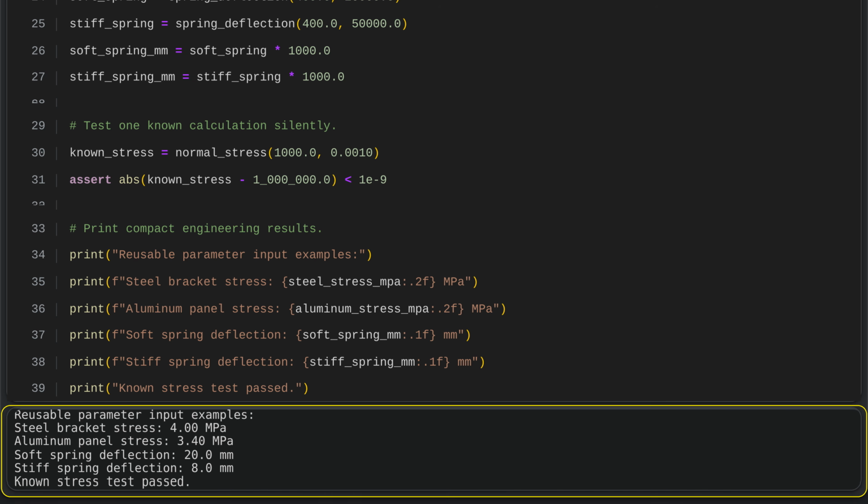This script uses simple engineering functions to calculate normal stress and spring deflection. It finds stress for steel and aluminum by dividing force by area and reports the results in megapascals. It also uses Hooke's law to find deflection for soft and stiff springs, reported in millimeters. A known stress result is checked with an assertion, and the script ends by confirming that the test passed.